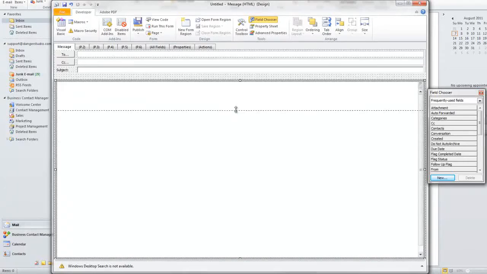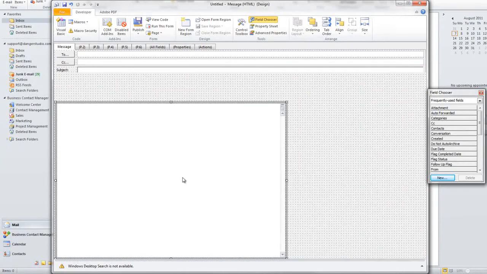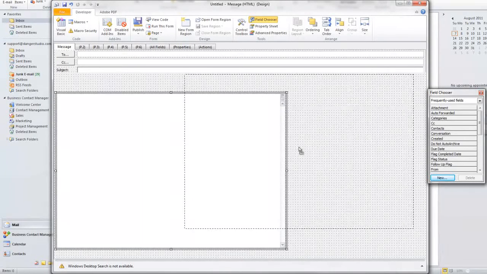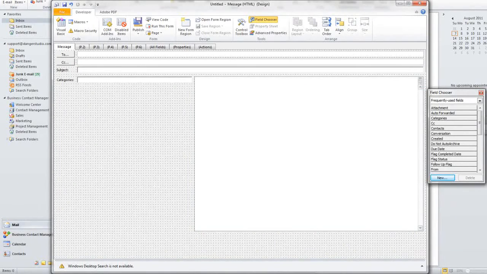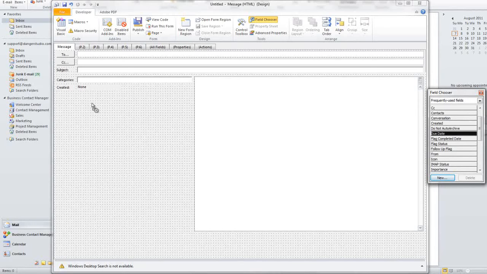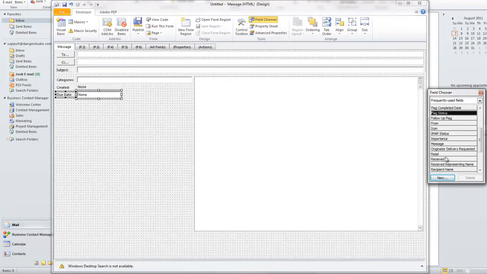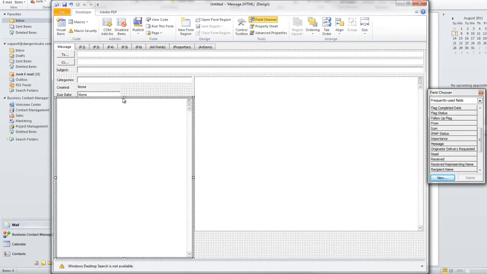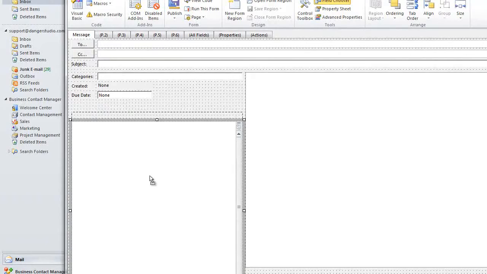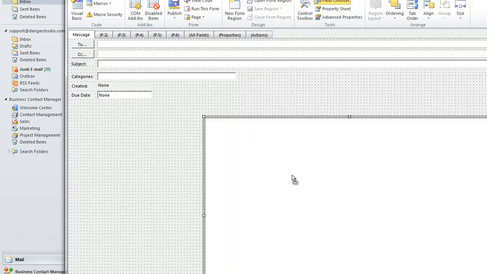Now you'll see here I can actually change the size of the boxes of everything, so I can just grab on this box, move it aside, for example, and I can, let's say, take the category field and drag it right over to our form. Let's add in the created in here as well. Let's add in the due date. Let's continue by adding in the secondary message form. So now I have two message boxes. As a matter of fact, that part was useless because I already have a message box to my right, so I don't really need it.